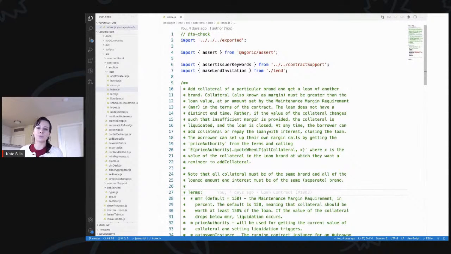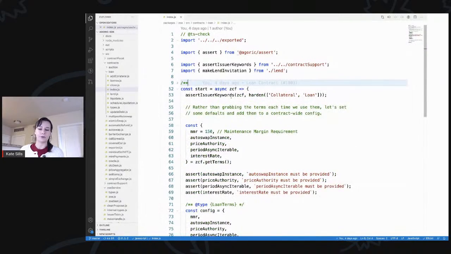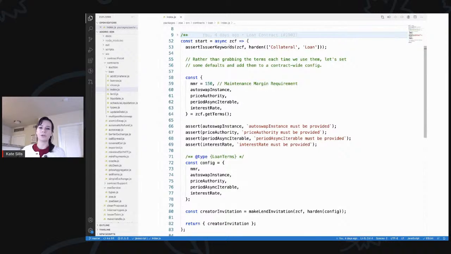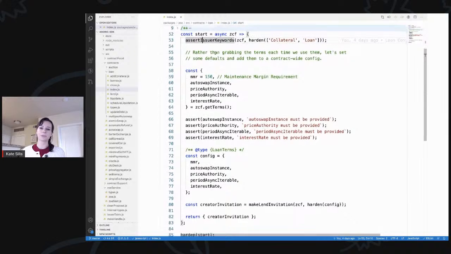So we are starting with the index file. There are a lot of comments here. I'll let you read those on your own. But essentially what we are doing in this file, we're checking that issuers for the collateral and for the loan brand have been determined. So this is telling the contract what kind of assets are going to be accepted as collateral and what kind of assets are going to be accepted as a loan. When someone creates an instance of this, they'll create an issuer keyword record with both of these things defined. So we are just asserting that that is the case here.